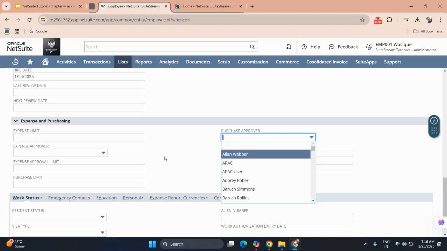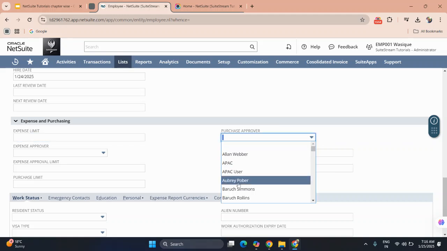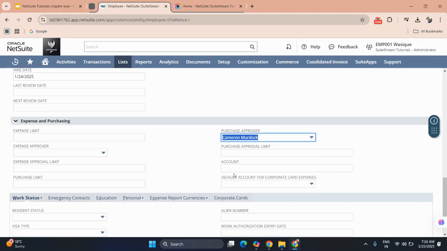What is the purchase approval? Suppose some order has to be purchased for the employee, so who will be the approver based on the expense limit? Suppose I am the employee and I have a 10,000 expense limit. If I'm ordering something, some laptops or some mouse for our use, then someone needs to approve. If we give the approver here, then once he approves, only then will my order be approved.